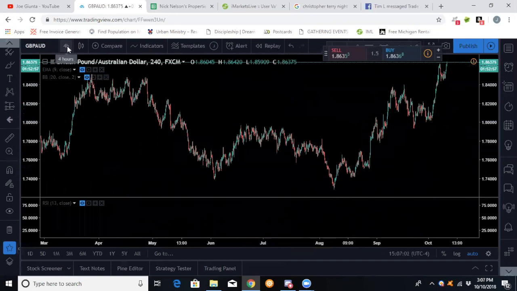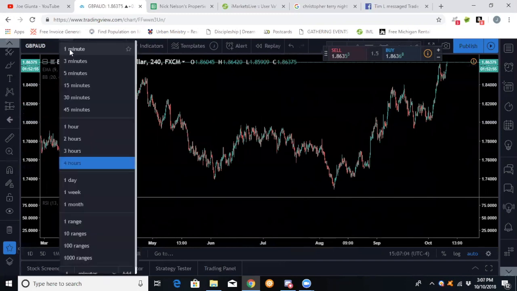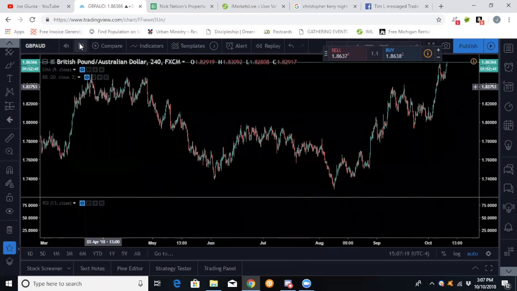This option right here, I'm keeping it on 4 hour. You can select all your different time frames, 1 minute, 3 minute, 5 minute, 15 minutes, and so on and so forth. Standard trading is done on 4 hour. Scalping is less than that. Swing trading is that or more. So that's how you select the time frame.